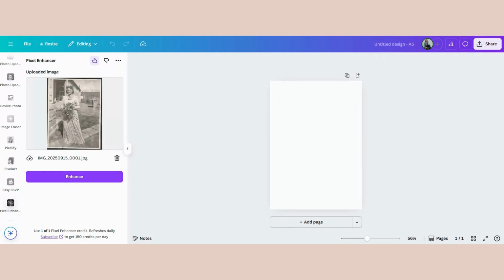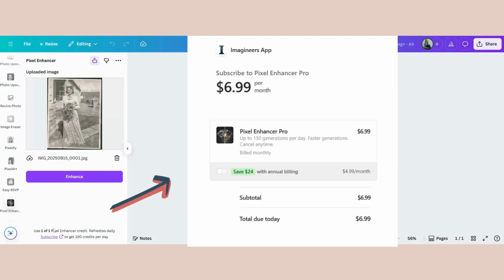Just a quick note, with this app, you'll get one free credit per day and it refreshes daily. So if you only have a few photos to restore, you can simply come back each day to enhance them. But if you're planning to restore a full photo album or batch of images, you can upgrade to Pixel Enhancer Pro. That gives you up to 150 generations per day, faster results, and the flexibility to cancel anytime. And all of that for only $7 a month.